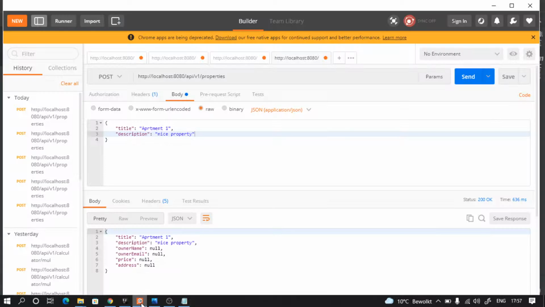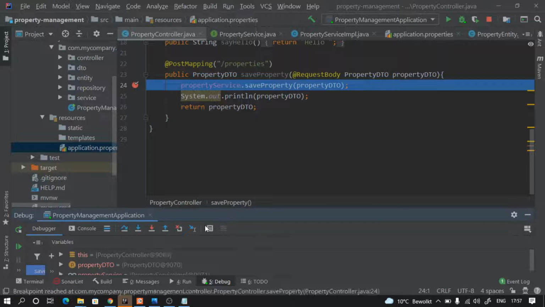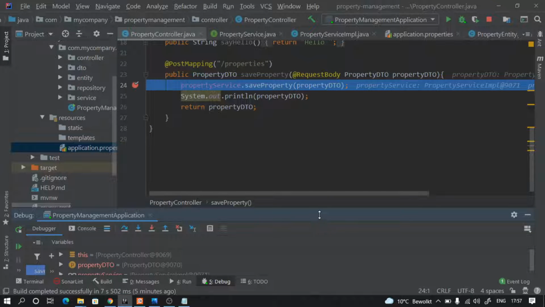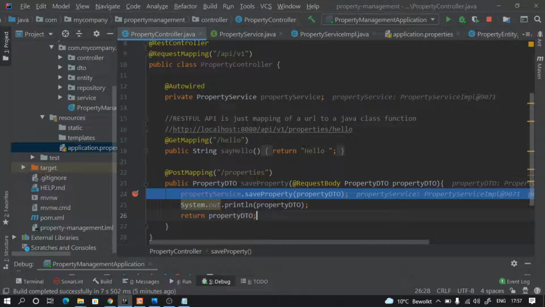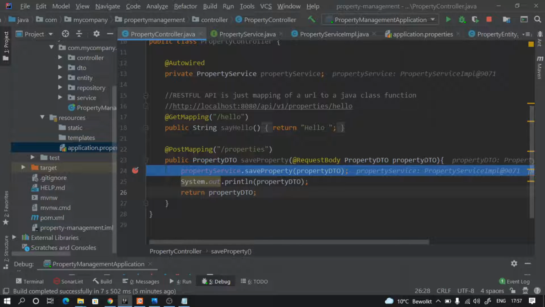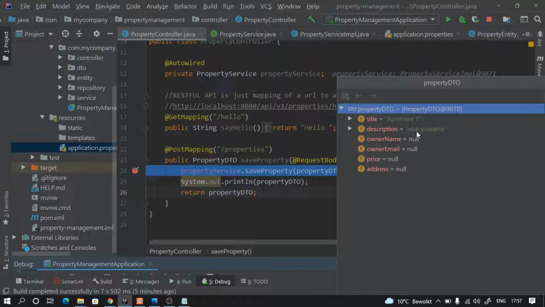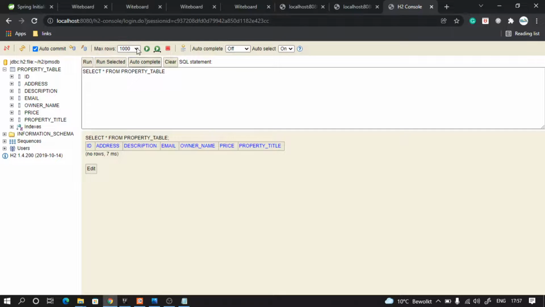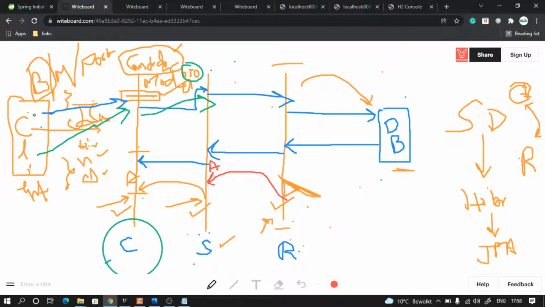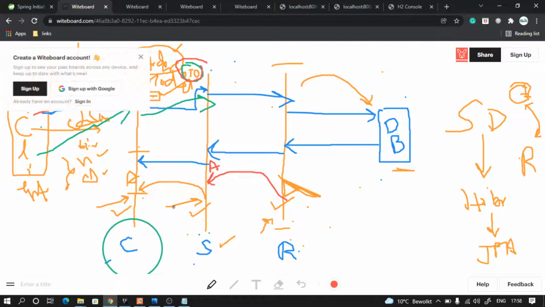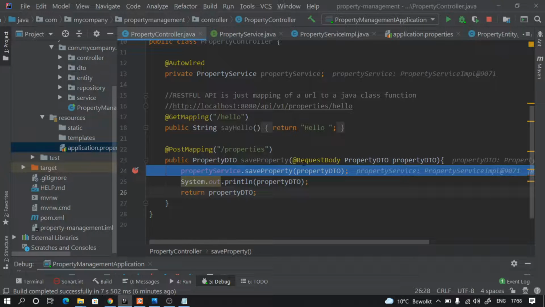Now if I try to hit this, let's say send, we will see what happens. This is our controller, so the request came here. We gave two values only, apartment 1 and nice property. That is fine, others are null. So in our picture, from here we gave a request, we gave a DTO, and this is our DTO now in the controller. That's what we are seeing here.